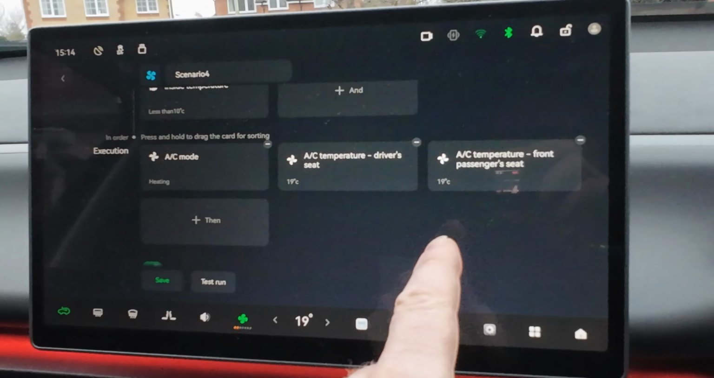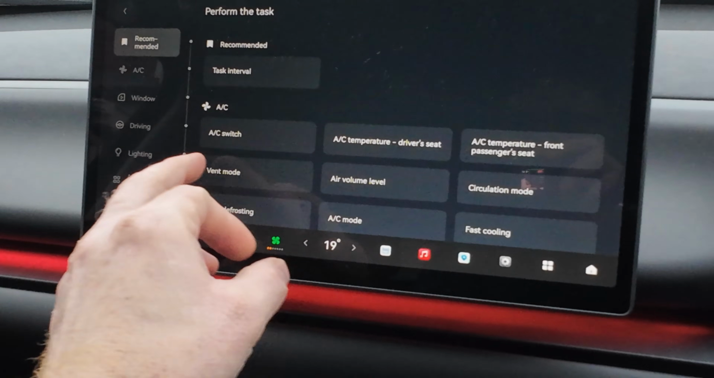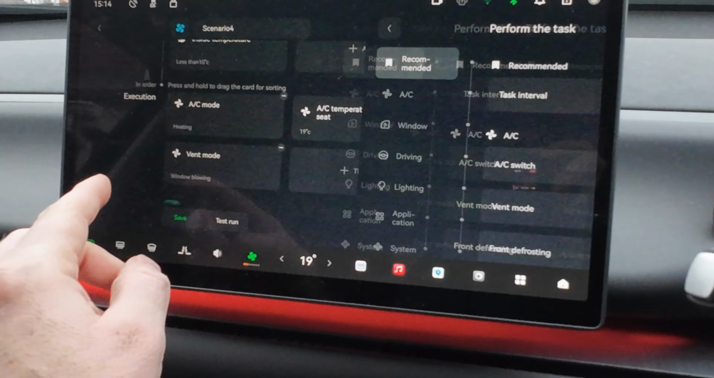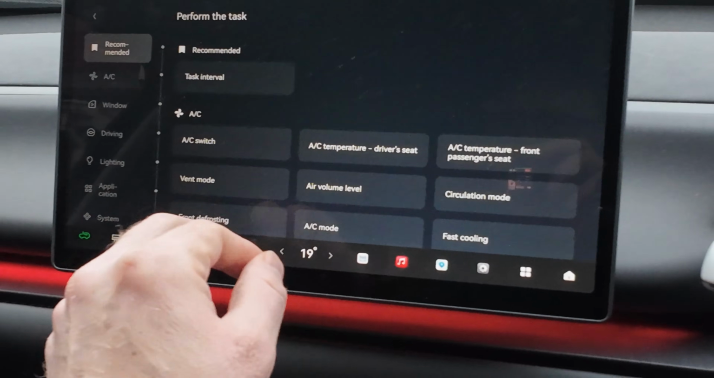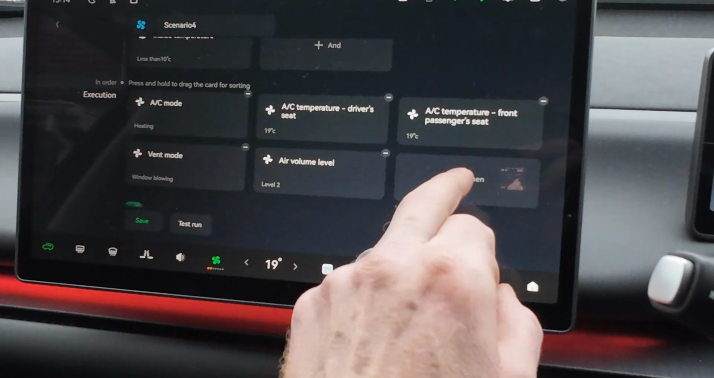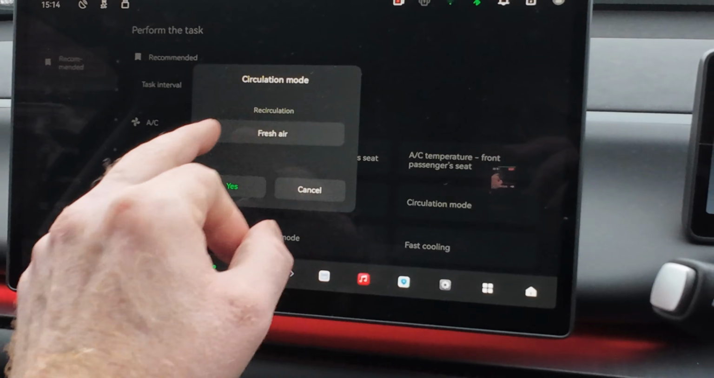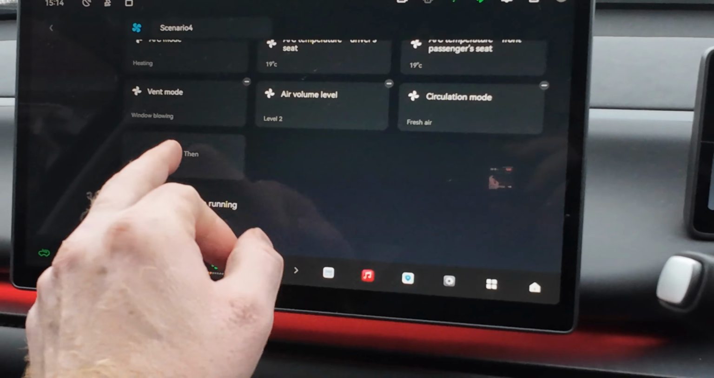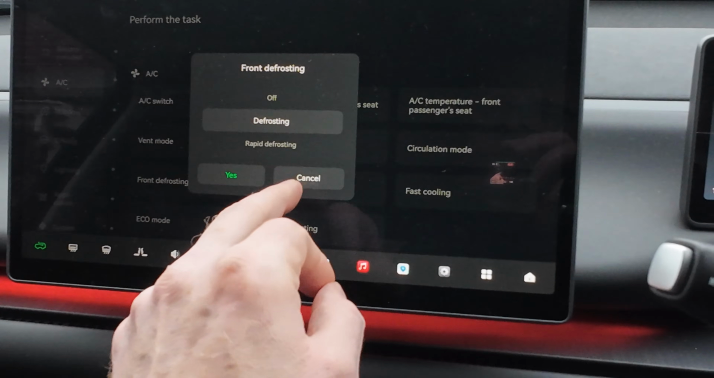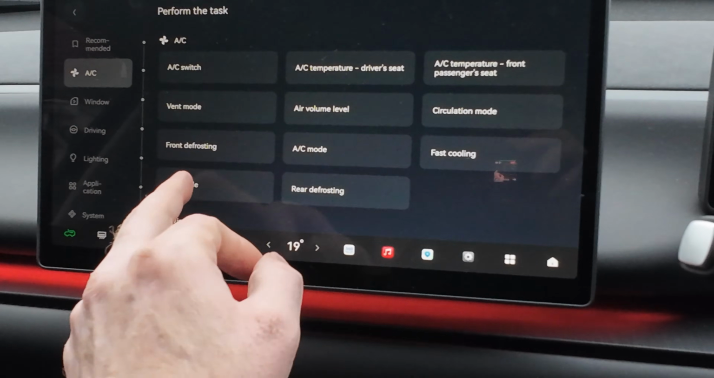And as you can see, I wanted to show this so that you could understand you can put even more stuff. So vent mode, I want this to be up on the windows, yes. And then what do we want? Air volume level, we want that at a level 2. And then circulation mode, I want that to be on fresh air. And then what else do we want? Front defrosting, no. Fast cooling, off. AC mode, we've already done that.